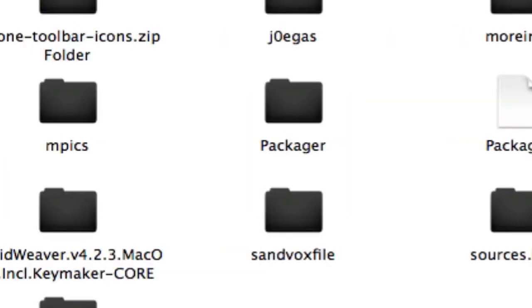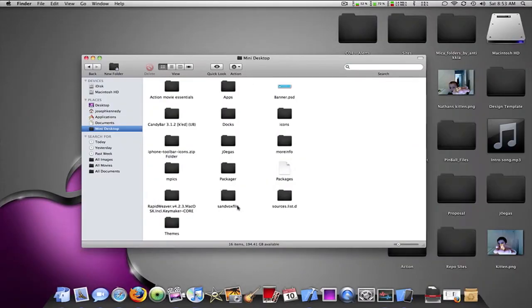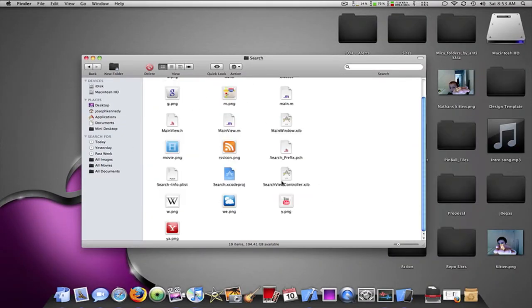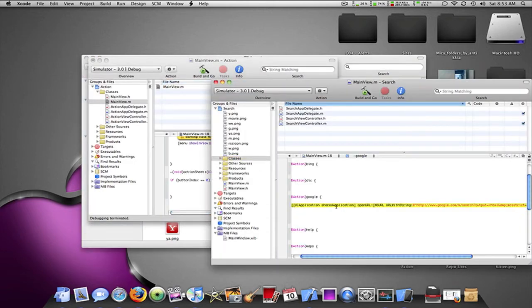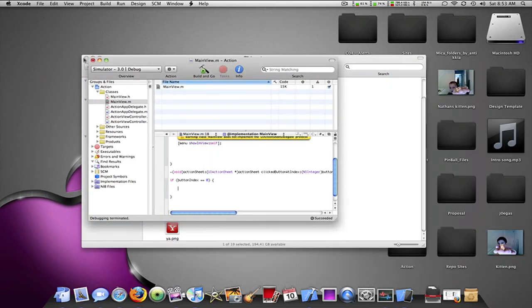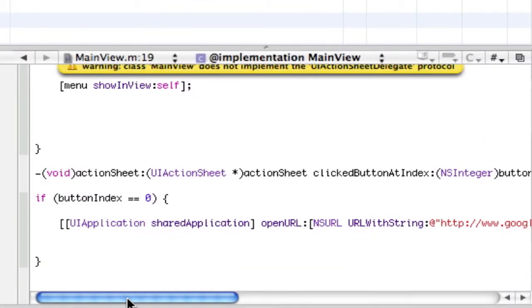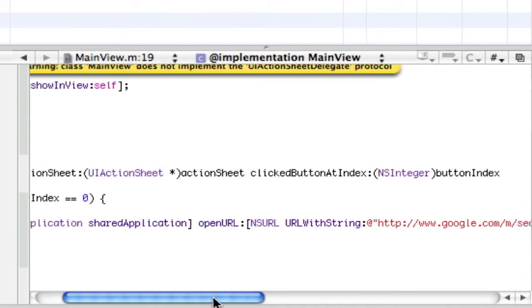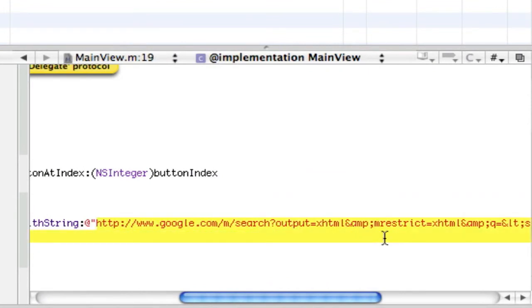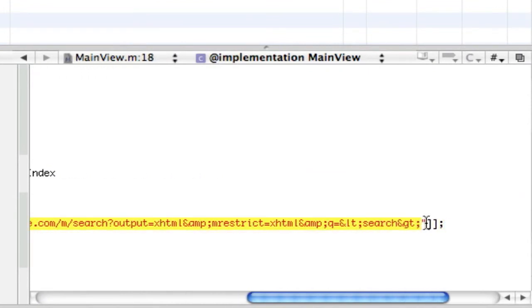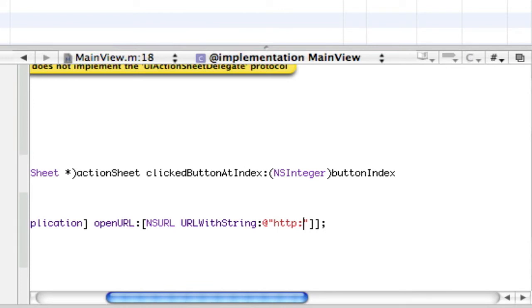So I'm going to go into one of my older apps that was just a fail. And I have code right here. What this code does is make it so when you press a button, it opens a URL in Safari. So you could basically put any code here, but for example, I'm going to be putting this code. I'm going to change the address to my YouTube, http://www.youtube.com/JoeGas.